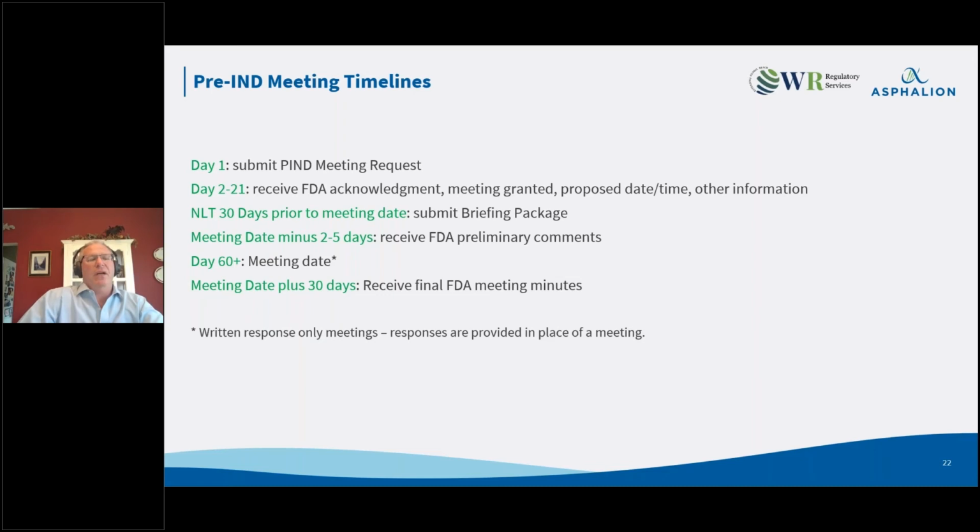Typically, their goal date for pre-IND meetings is 60 days from the date of the request. But certain divisions at this point are pushing that out weeks or months past 60 days. And this is a backlog that FDA has. It's part of the pandemic issue that's going on. But there are certain divisions that are quite backlogged. And so these meetings are being pushed out quite a bit.